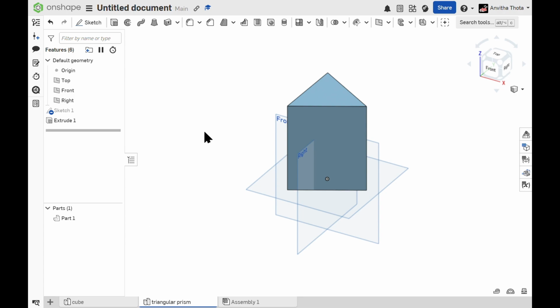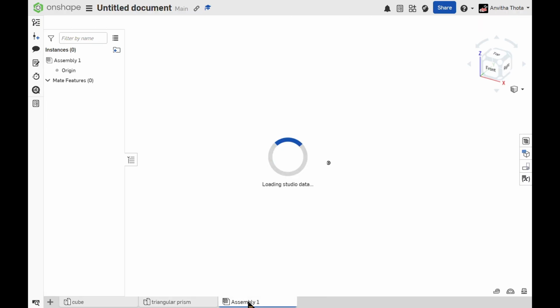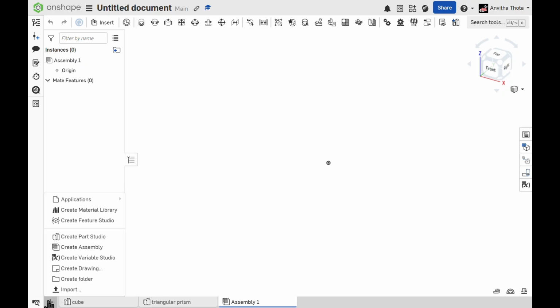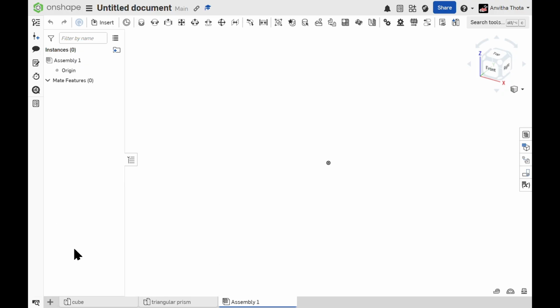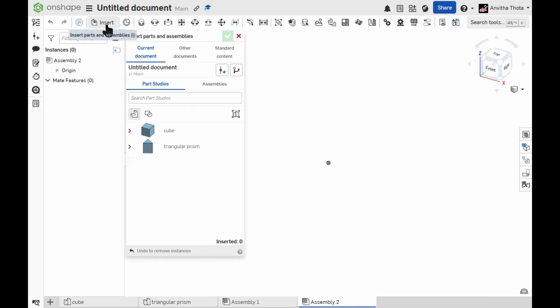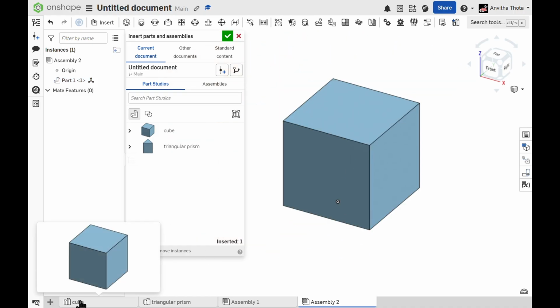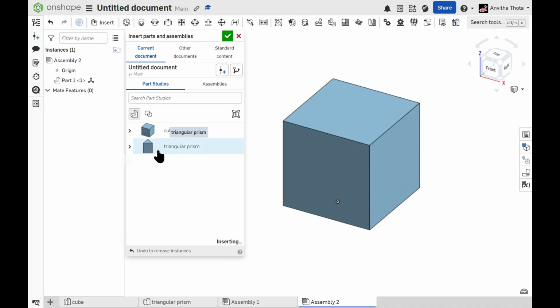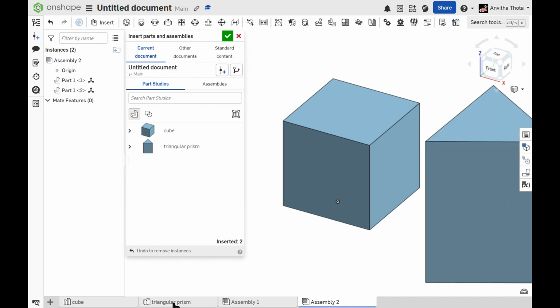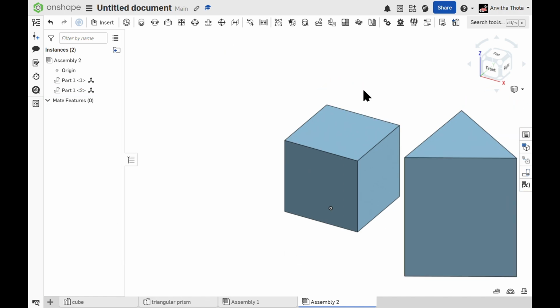Now we're going to learn how to combine both the cube and the triangular prism together in an assembly. Click on the Assembly tab. If you don't see an Assembly tab, you can click the plus button and click Create Assembly. On your assembly, click Insert and then click Cube. This inserts the cube that you just made from this part studio. You can click Triangular Prism as well. This is the triangular prism we made in the part studio. Then click the check mark.